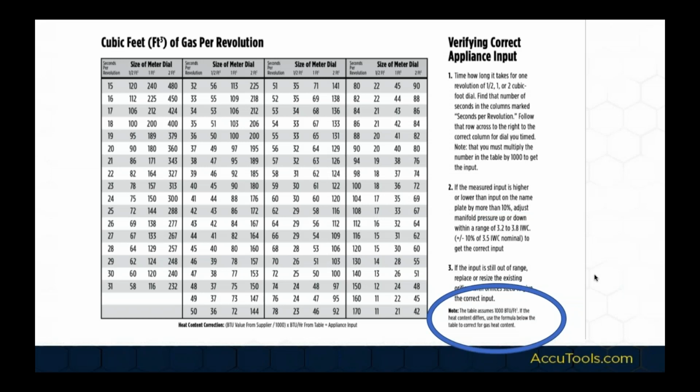When we clock the meter, there are some important things I want you to realize. Number one, down at the bottom, this is a shot off the combustion guide. All these gas tables that you see are based upon a heat content of gas, typically 1,000 BTUs per cubic foot. So when you clock that meter, you have to make some corrections. I'll show you how we do that to make sure you're getting your heat content of gas right. Because getting that input correct is one of the most important things you can do when you set up an appliance.